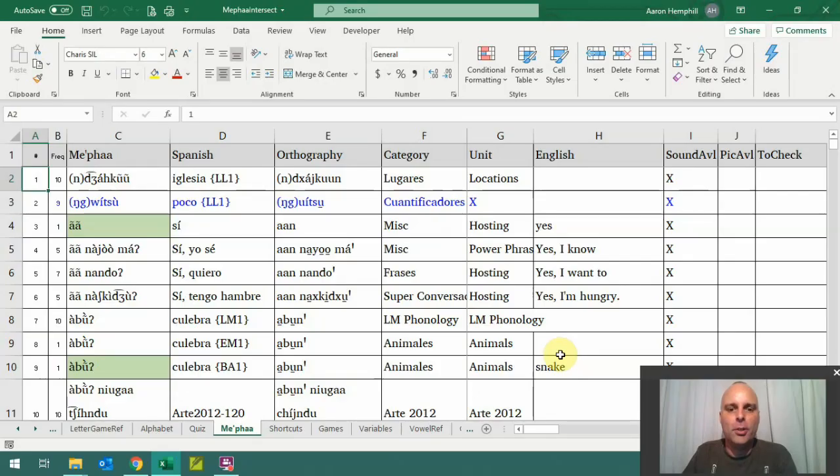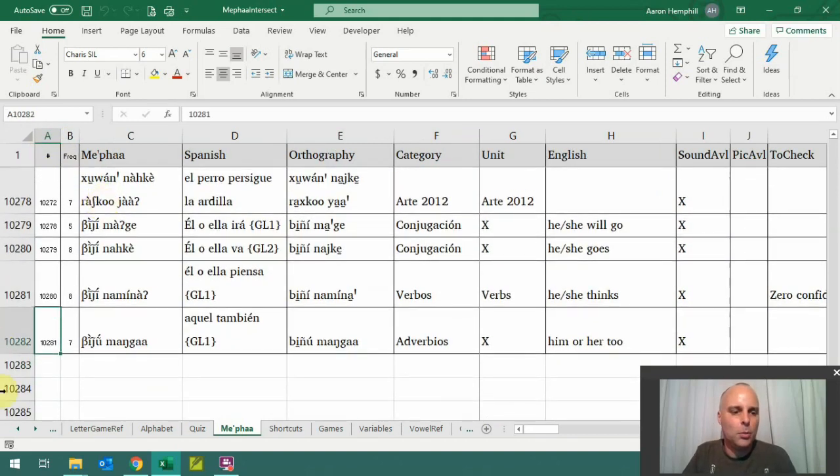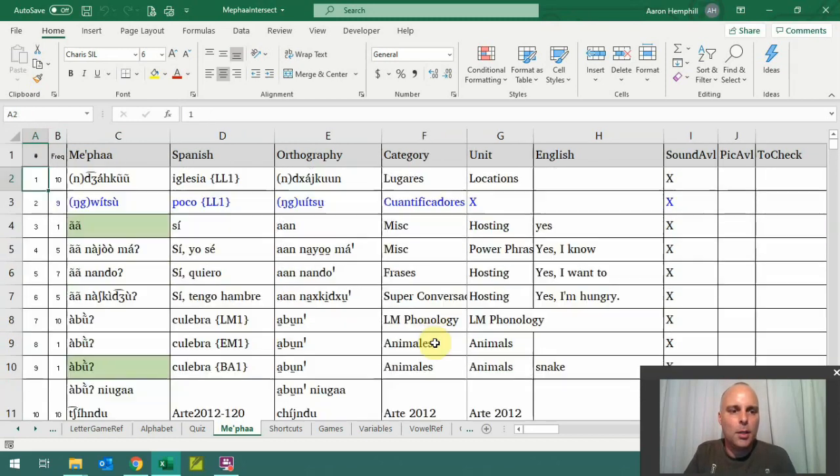Hi everybody, here's another video sharing a project that I've done in Excel. This is a tool for learning a language. If we look here, we've got row 1, come down here, row 10,281. So this is a pretty large database and it gets unwieldy.